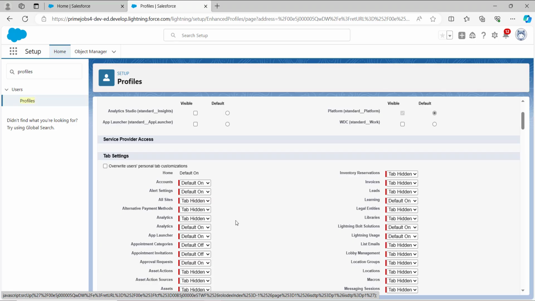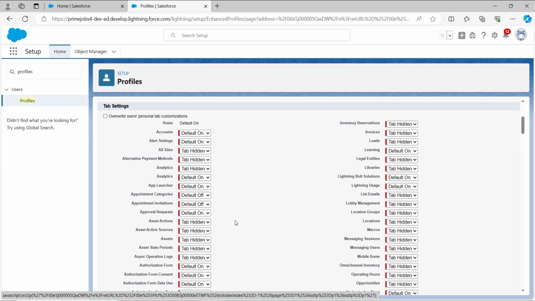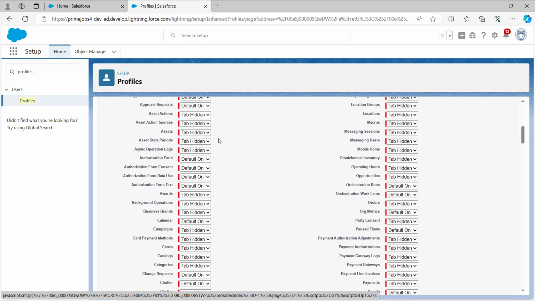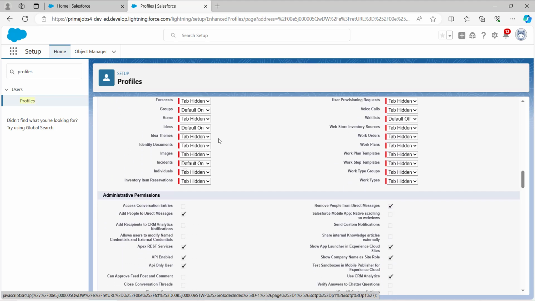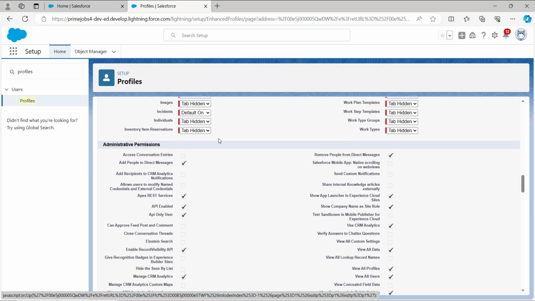Next we have tab settings. Here we have different options like default on, tab hidden, default off. It means which tabs you want to show to the users of that specific profile, like default on or tab hidden or default off, whatever you want to set as per your requirement. You can choose the option from the drop down and make the changes.